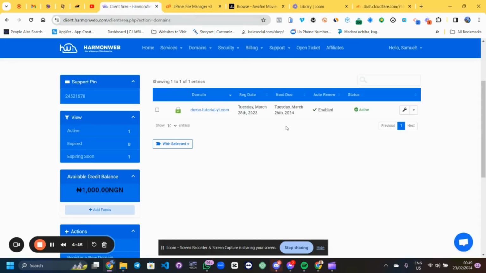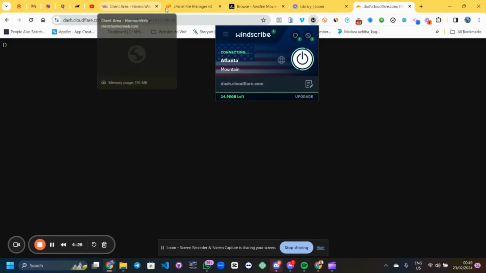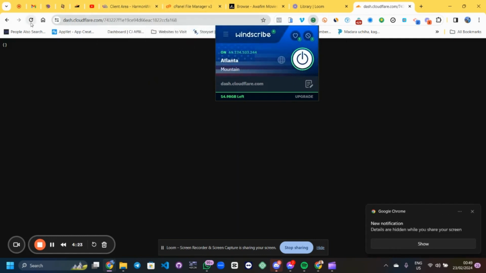So first of all, you need to log into your Harmonweb client area. I'm logged into mine, and this is the domain I want to be using, but I'm not going to use this domain because of name server updates. The propagation time might take some time. So I'll be using an existing domain which is already on my Cloudflare account.